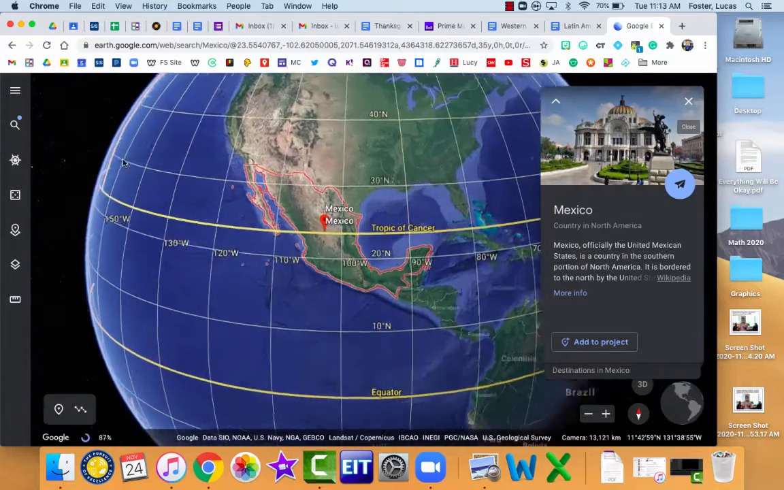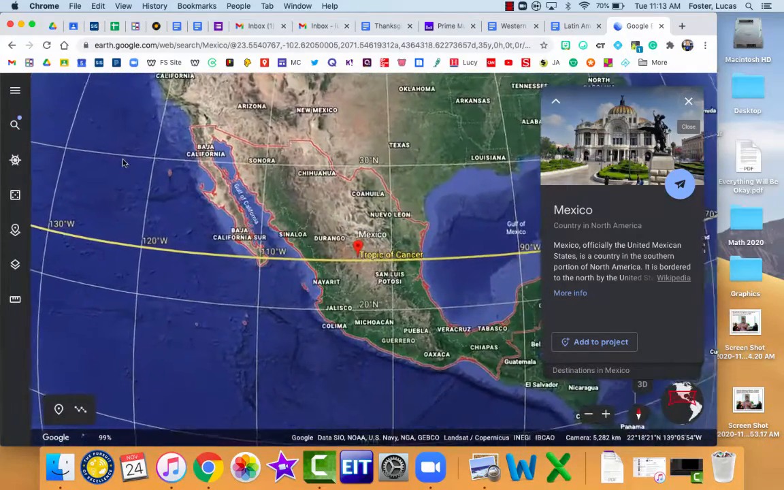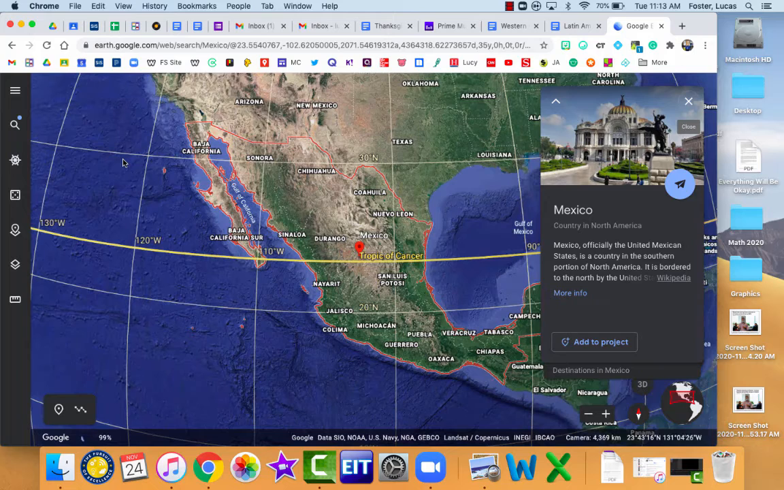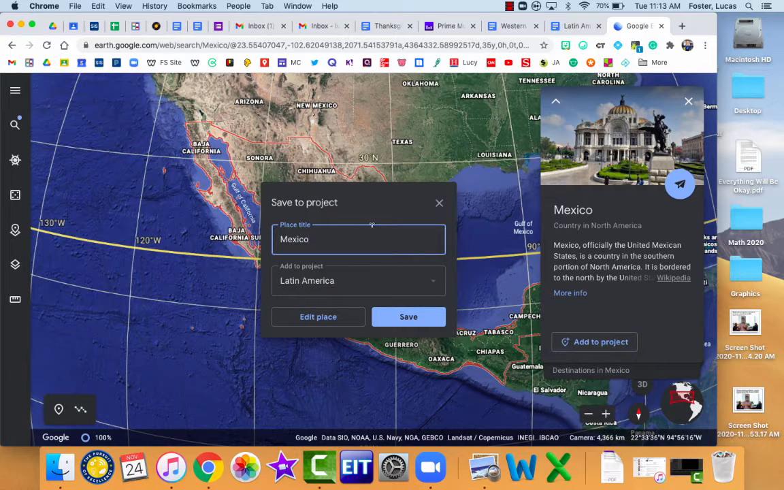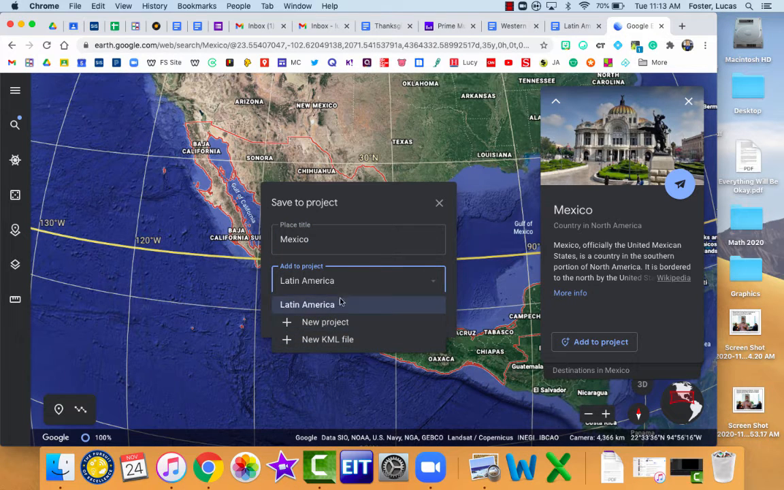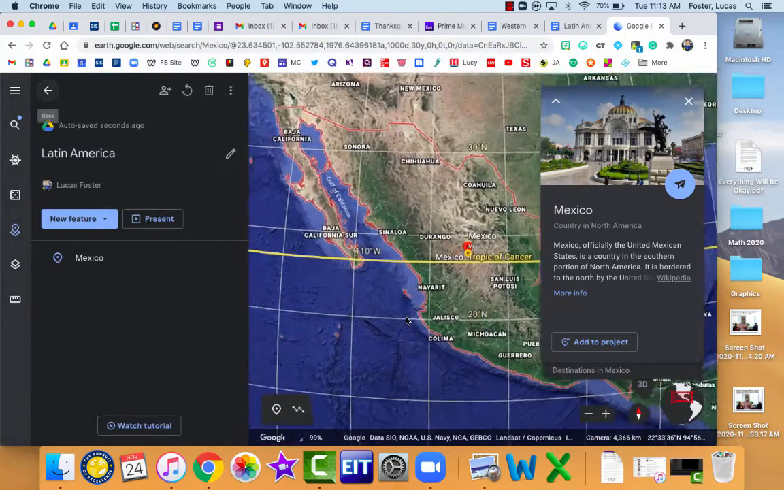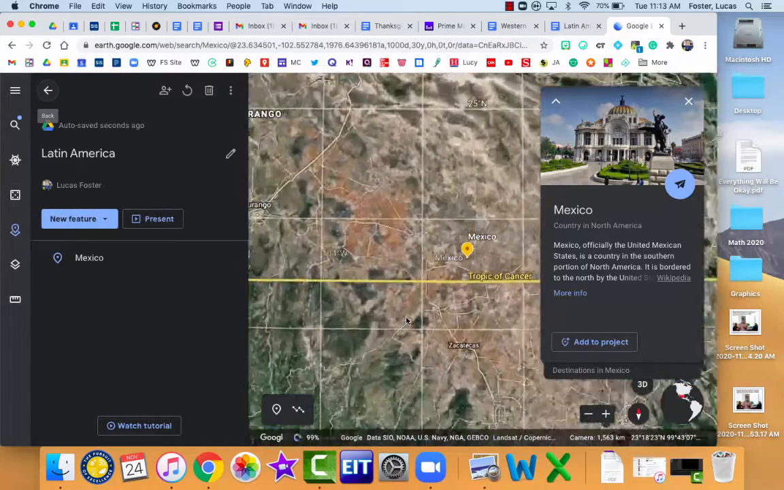Google Earth is going to move for us, and it's just going to drop us into Mexico a little bit. But the important thing here is I want to come over here and click Add to Project. So I'm going to click Add to Project. It says Mexico for me. I want to add it to my Latin America project. If I had other projects going, I could do that, but I do want it in Latin America, and I'm just going to hit Save. Okay, so we've got Mexico on there.